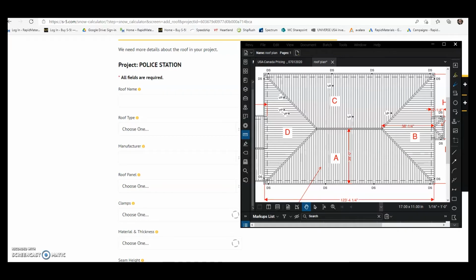Okay, adding additional roof areas is an identical process to what the steps were to add roof A.